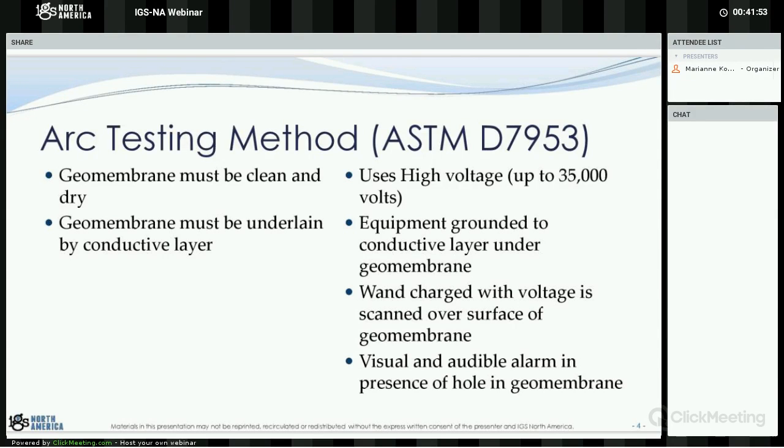So I'll start with the arc testing method. This is actually the newest method. The ASTM was created in, I think, 2013 or 14. The geomembrane must be clean and dry, and it has to be underlain by a conductive medium. What do I mean by this? I think the ASTM definition is semi-conductive. It's just conductive enough to conduct electricity.